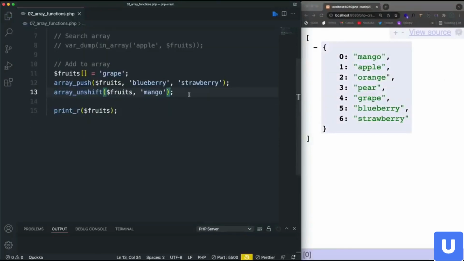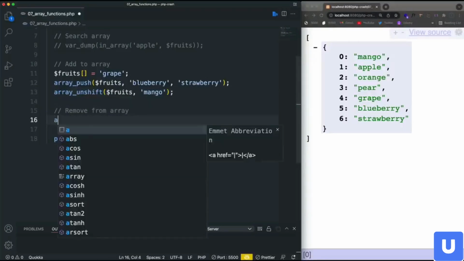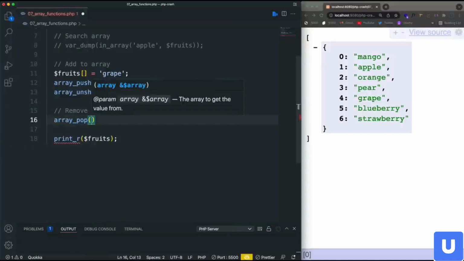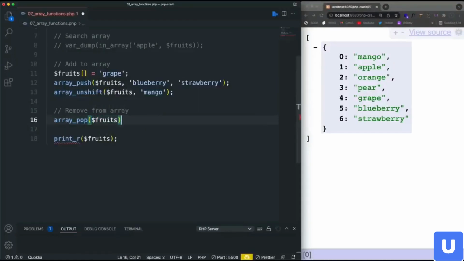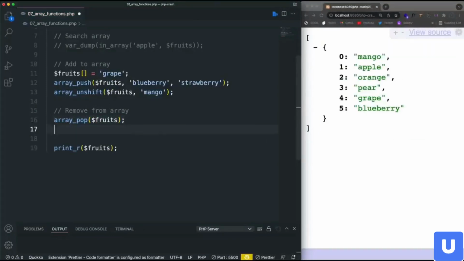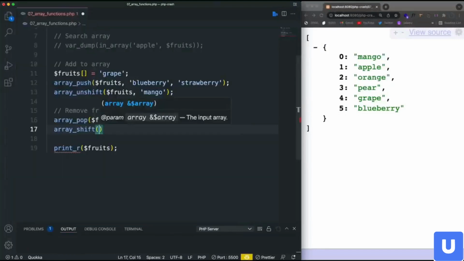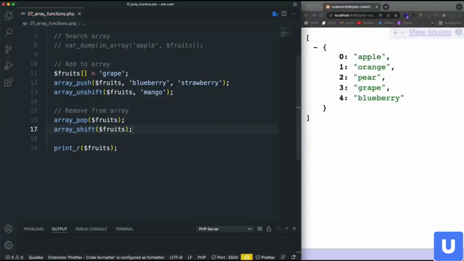So to remove from an array, there's a few methods we can use. So array_pop, this will take off from the end, so whatever the last value is. So if we say array_pop fruits, you'll see that strawberry now goes away. It takes off from the end. If we want to take off from the beginning, we can say array_shift and pass in fruits, and now mango will go away. Okay, so that will take off the beginning and end.